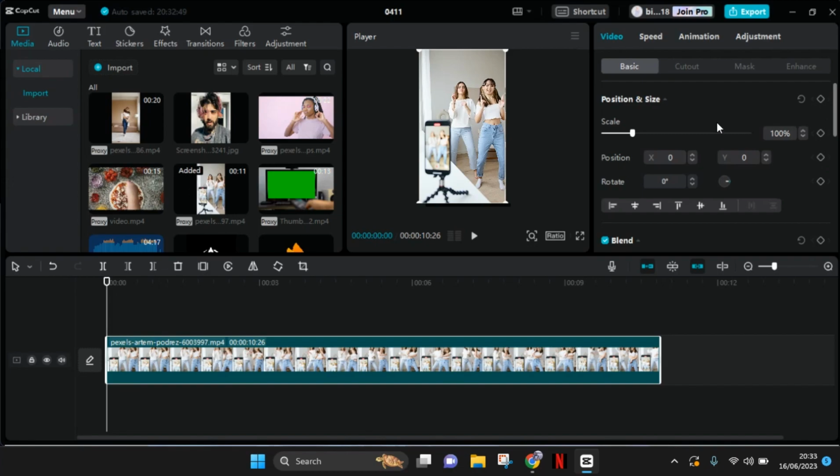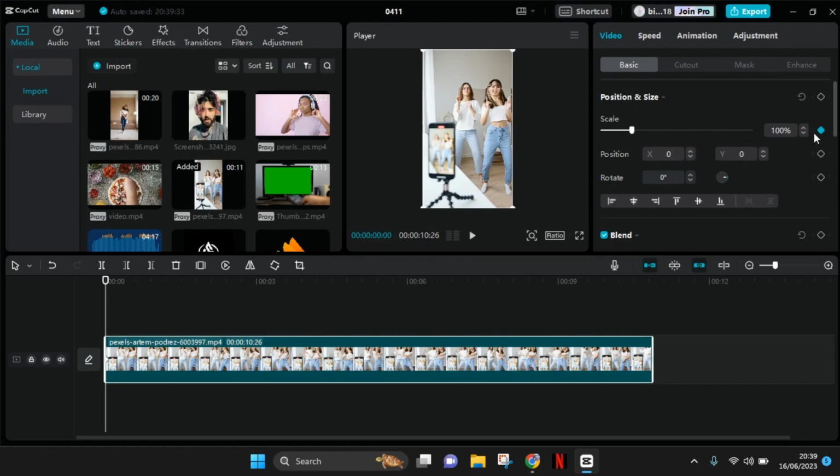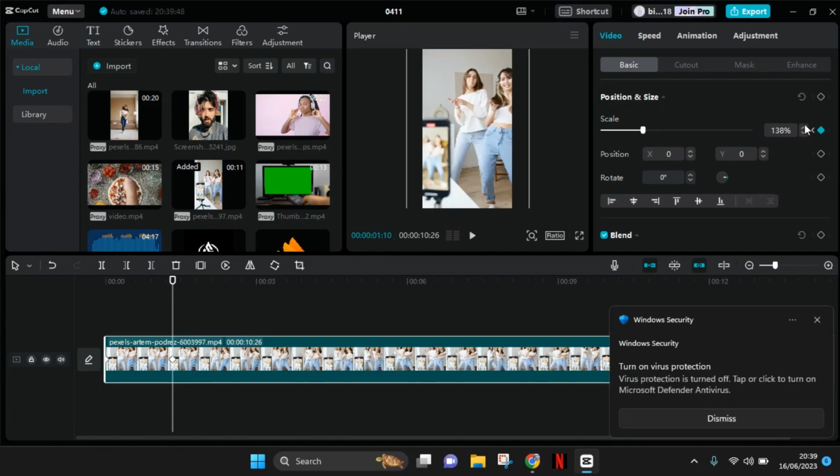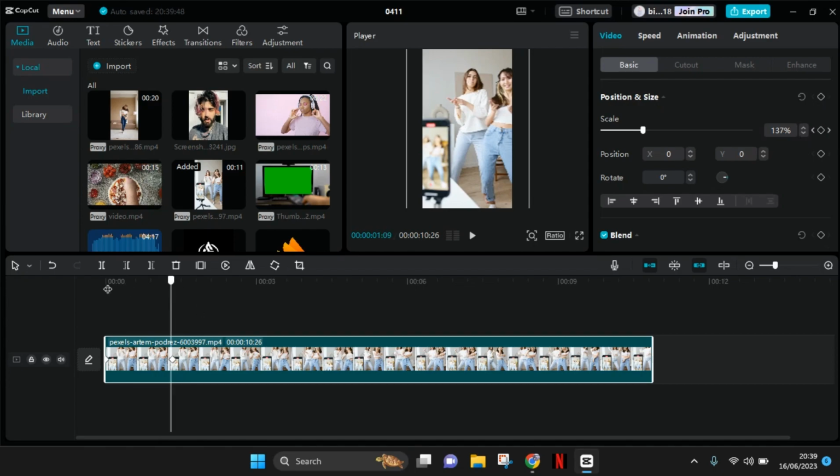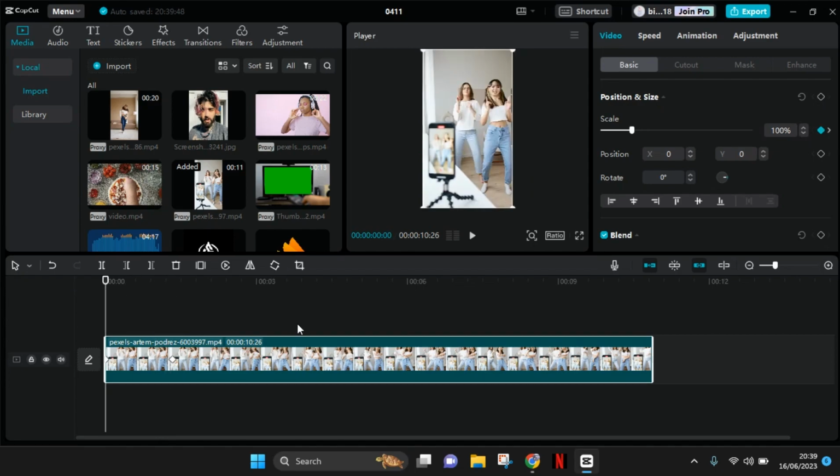So for example, you can add keyframes to the scale of your video. I'm going to just add the first keyframe at the start of the clip. Okay, I've already added a keyframe at the start, so I'm going to move forward. Then I'm going to make the scale bigger, like this, and then another keyframe will be automatically added, and the scale will be changed from this to this.